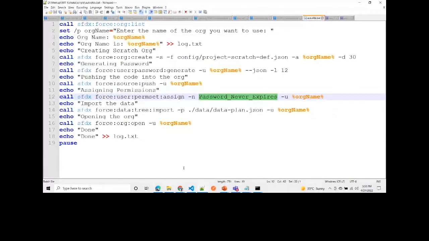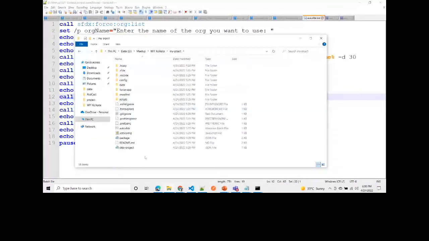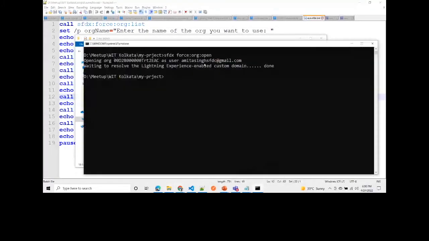Now I wanted to execute this command. So you created a project, you authenticated with the org, and the rest of the things you wanted to do, like create a scratch org, pushing, assigning the permissions and all, how can you do that? You are already under my project, right? So what you need to do is just say auto sfdx.batch.